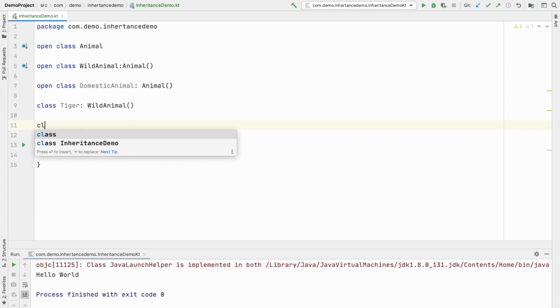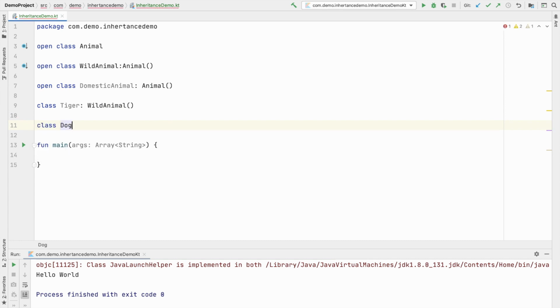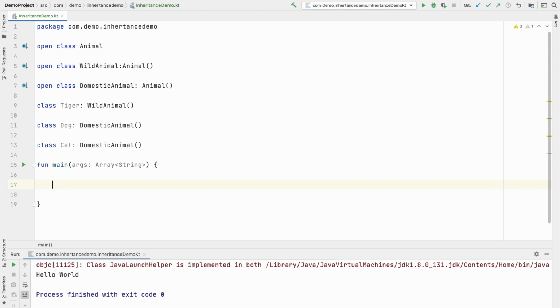So let me create a class called, say, dog extends domestic animal, and class cat extends domestic animal. Now with this, what we can do is we can write, say, val animal equals animal.